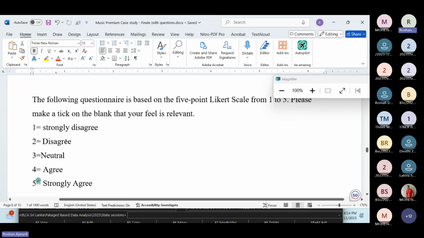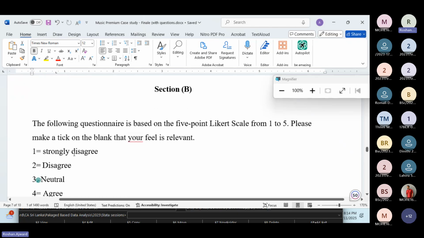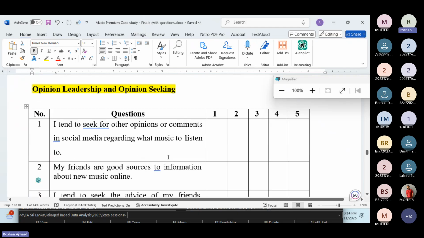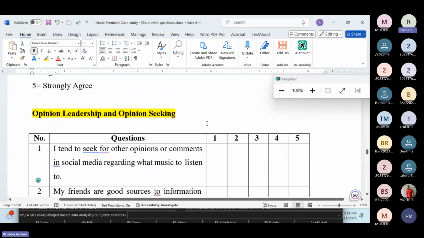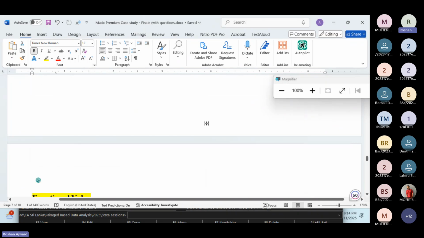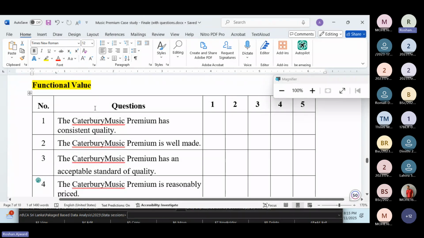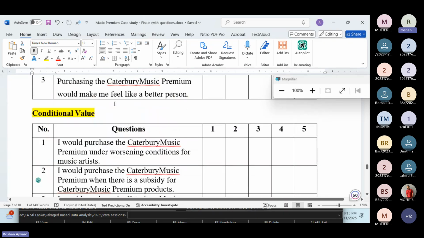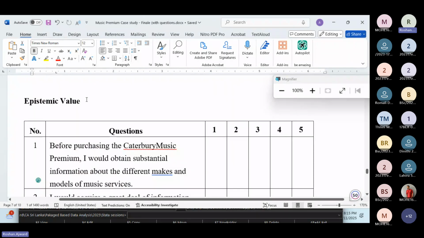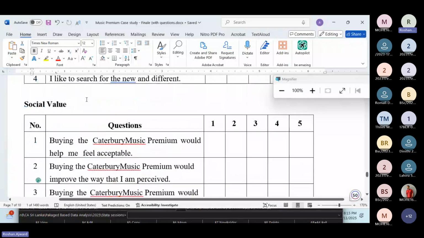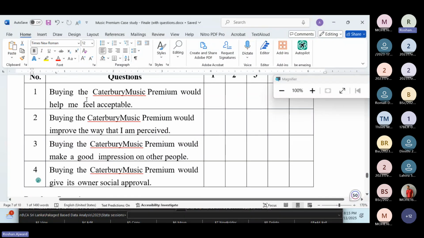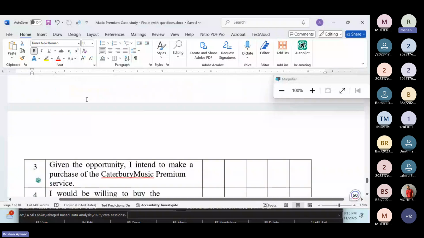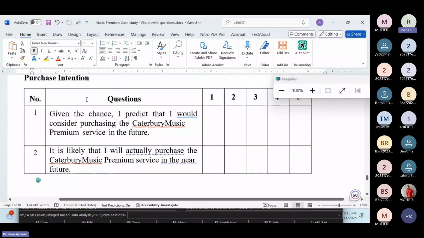Then comes Part B of the questionnaire, Section B. These are Likert questions, and you can see opinion leadership is there, one independent variable. Then there are sub-questions for that. Functional value is there, and there are 7 sub-questions. Emotional value, 3 sub-questions. Conditional value, 4 sub-questions. Epistemic value, 4 sub-questions. Then social value, 4 sub-questions. Then purchase intention, 4 sub-questions. So likewise, you can see several variables are there. For each variable, you can see there are sub-questions.